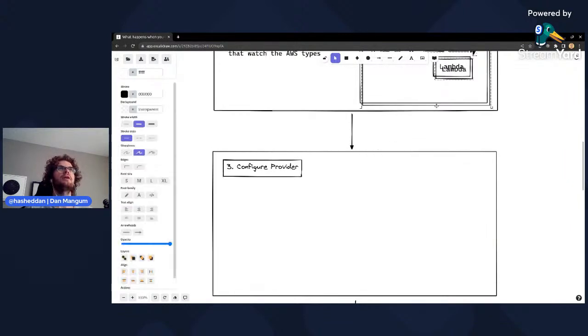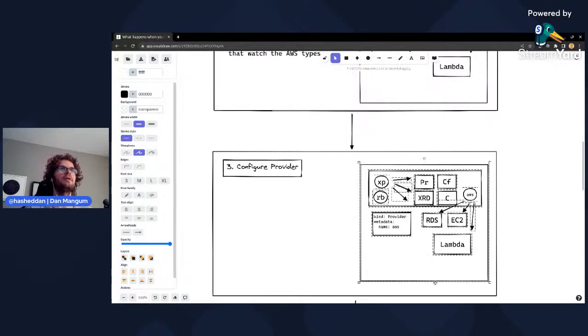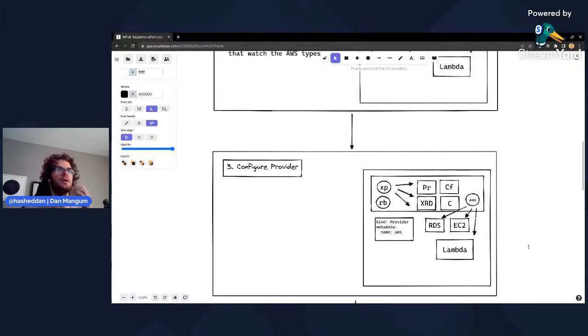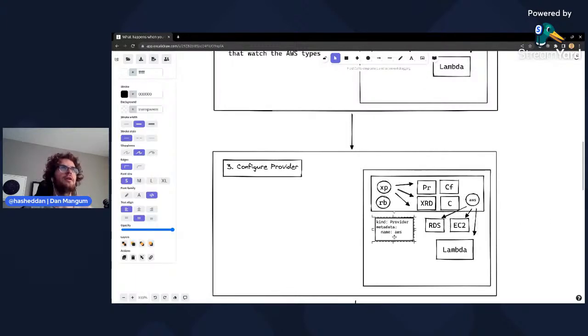Let's see if I can move that again here. There we go. We're getting a little cluttered here, but we're going to try to keep it going.